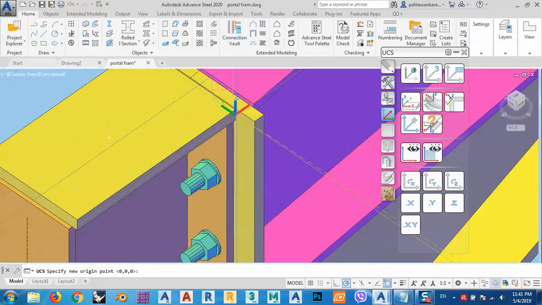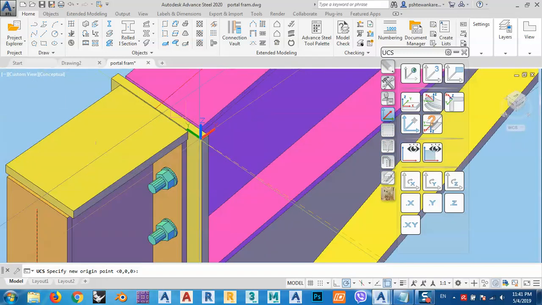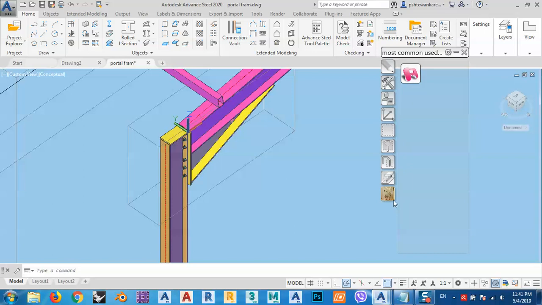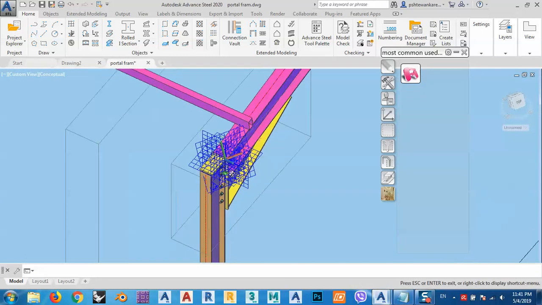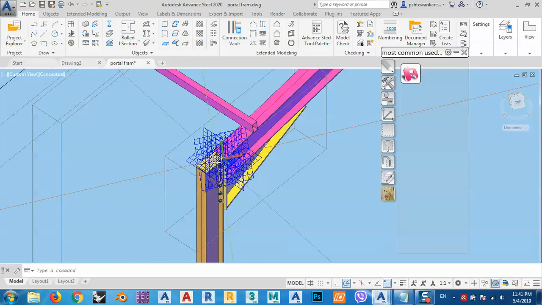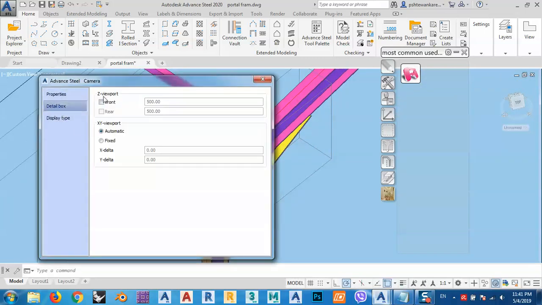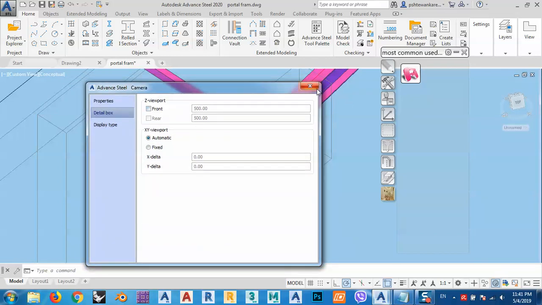For example, I want a detail drawing for this area. So I just click here, anywhere, no problem. After I click here, I can go to my custom commands and click 1. You see, now I have created 4 cameras for this one. As we know, by default, every camera is infinity in view, so the X and Y direction is infinity.